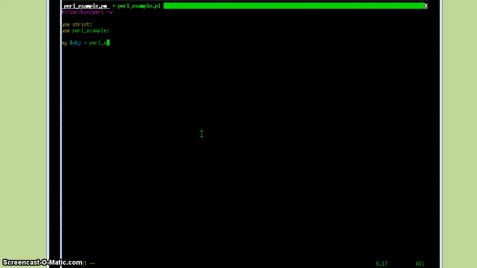So here we create the object to access the class that we just created called Perl example. We call the new constructor, so that creates our object, and then we define another variable called buff, which is our buffer, equal to the object dispatch, and then we indicate the method name that we're calling from within the class.